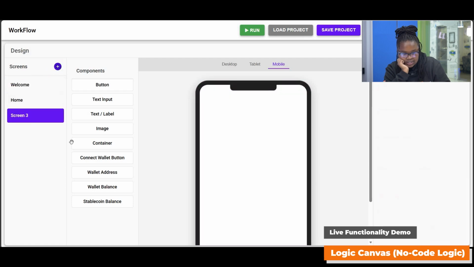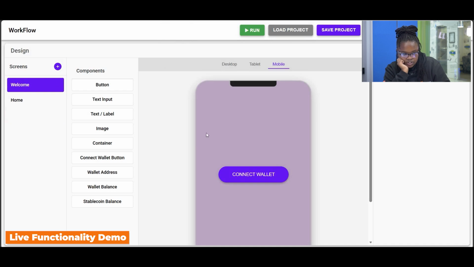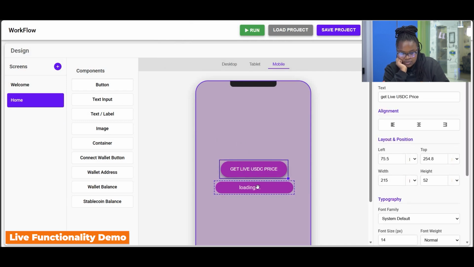You can also create another screen. This is how I create a screen. For now I've created two screens, which are a welcome screen and a home screen. Let me go to the home screen. On the home screen I have this button, get live USD price, and I also have a text or label written loading. I customized my get live button and also customized my text or label. These are my button properties, and this is my text properties.